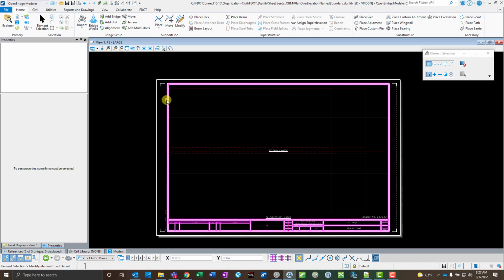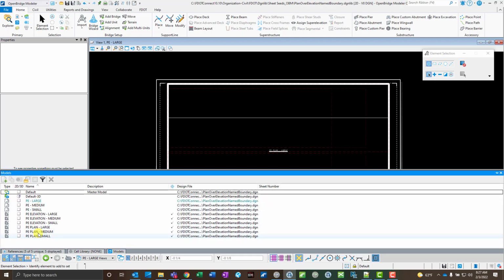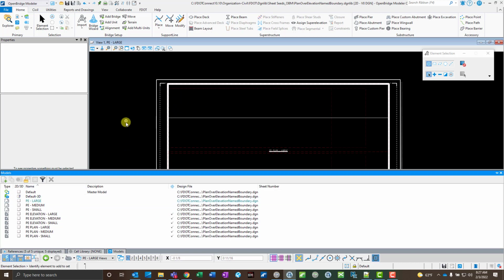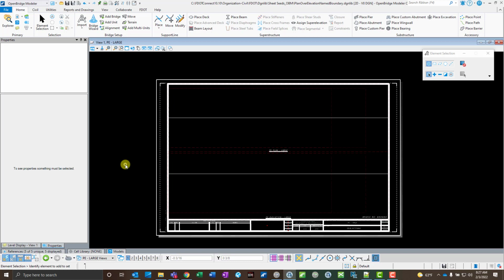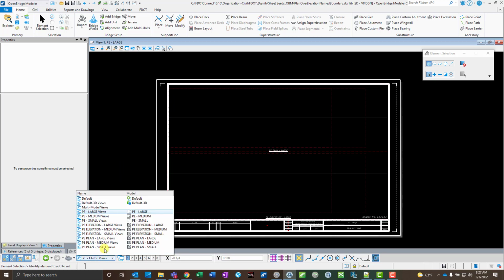But everything else with this seed is the same, right? So that's exactly what we saw before in 10.09. It's just renamed to large. So you would use the PE plan large along with the PE elevation large, and then that would be put onto this PE large sheet model, and then that's going to be the boundaries, the area of the sheet that it takes up. So similar to what we saw before. The two new ones we have are going to be the medium and the small ones.